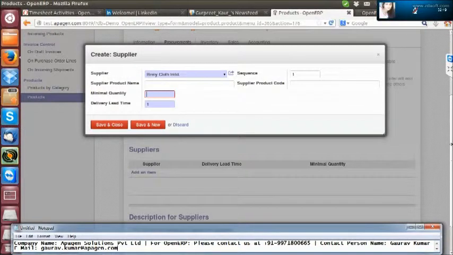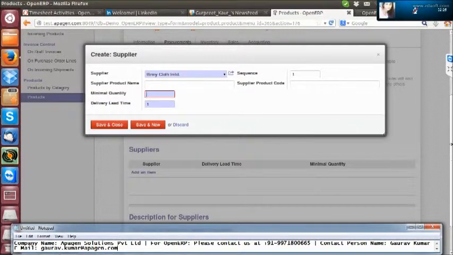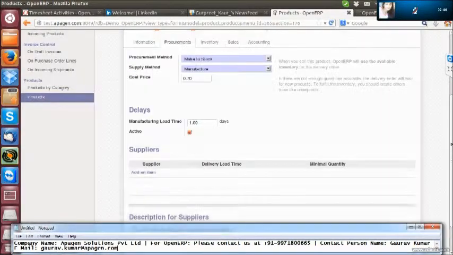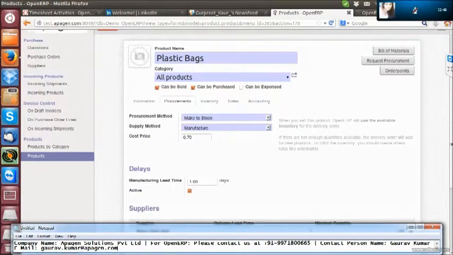I have left entering this. Just select the minimal quantity and save and close it. You have now selected the supplier.